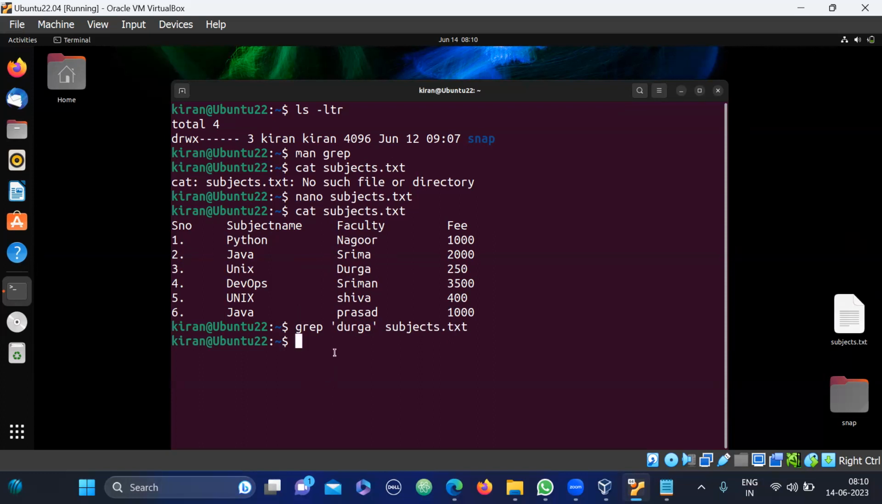What is it saying? Nothing. It should give a result, but why is it not? Capital letter, maybe capital letter. Yes, maybe it is going to take that into consideration. Instead of Durga, I will search with Shiva, which is available in lowercase, right? Shiva, and then subjects.txt. Yes, the capital letter matters, it is case sensitive. We'll see that in the coming session, a few minutes later.